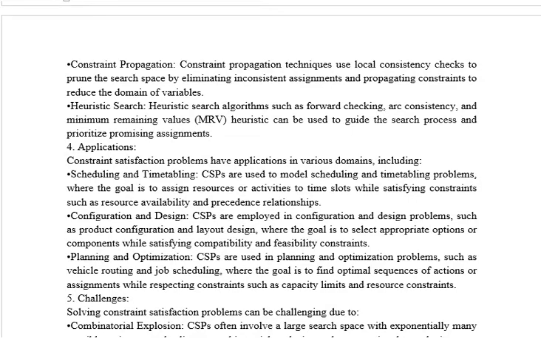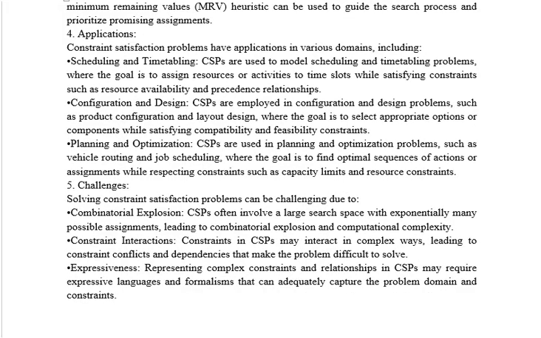So these are the applications of the CSPs: scheduling and timetabling, configuration and design, planning and optimizing. Next are the challenges of constraint satisfaction. So we have challenges also. Let's see what are the challenges involved in this. Combinatorial explosion, constraint interaction, expressiveness.